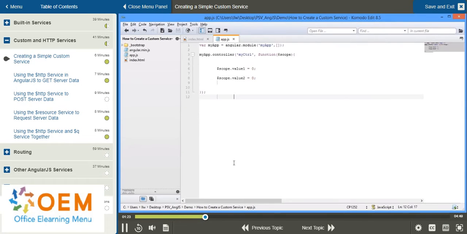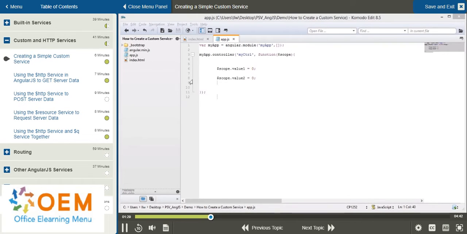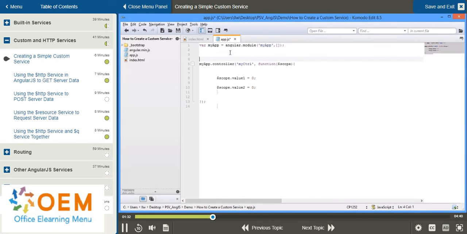I'll go back to app.js, and the first thing I'll do is create the actual service. And this isn't very hard to do. I'm going to come right below my app definition. I'm going to say myApp, and I'm going to say .factory. And now I'm going to give my service a name. I'm going to call it calculatorService.